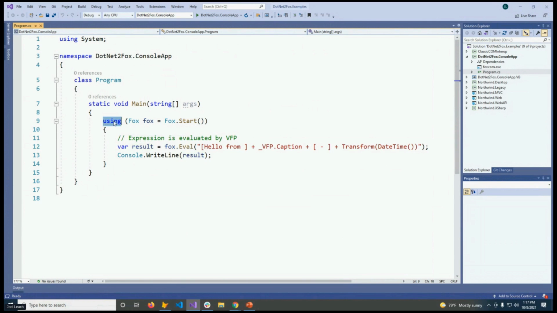This is all wrapped up in a using block, which should be familiar to most C# developers. And this is just an indication that the Fox class implements the IDisposable interface. And basically that means at the end of this block, the Fox object is disposed of, which in this case means that the COM server is going to be released and closed. So let's run that.